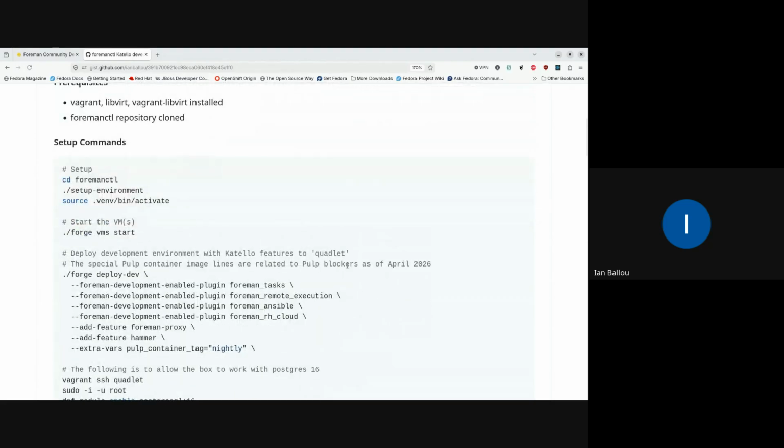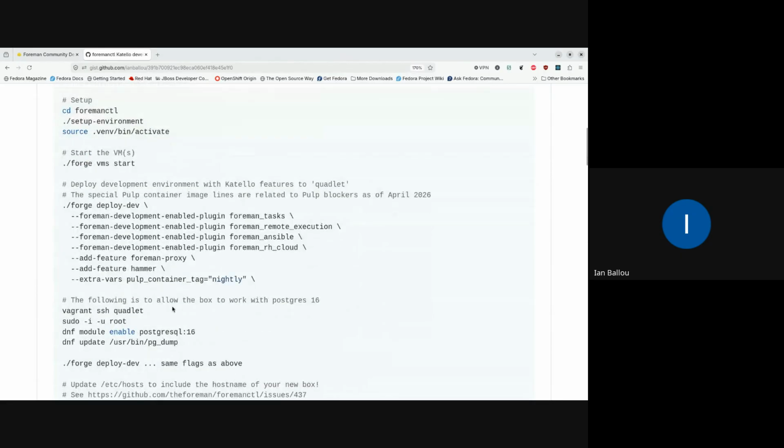So anyway, at some point I'm thinking of doing a community post, just kind of teaching people how to do this. But I wanted to wait until the pulp stuff was a bit more worked out, so you didn't have to worry about that. But just know, at the moment, if you try this, just include this nightly pulp container tag, and you should be good to go.